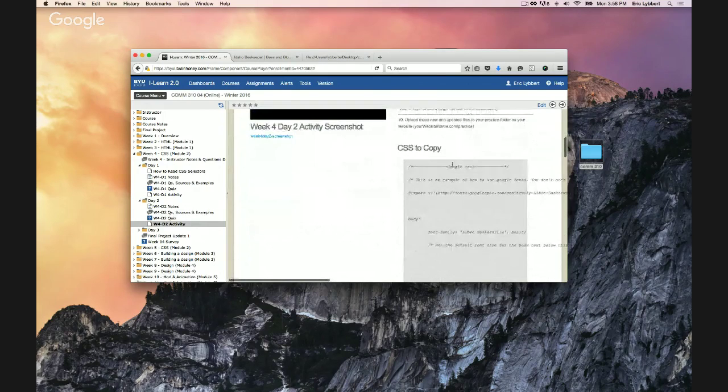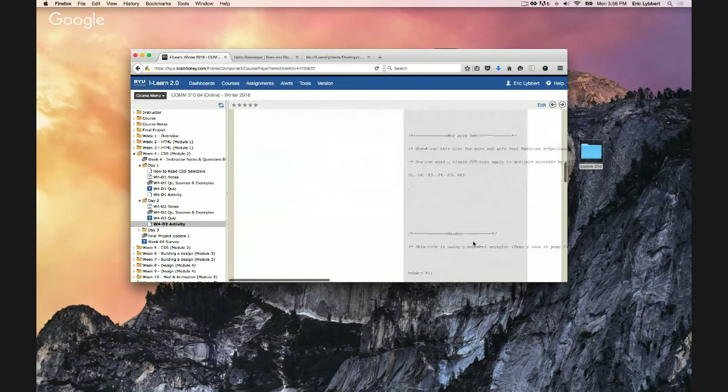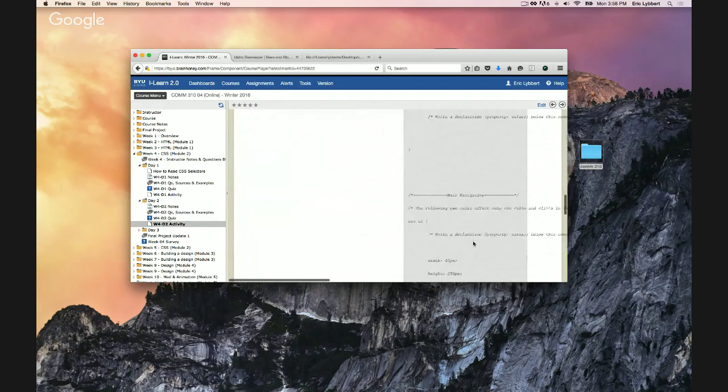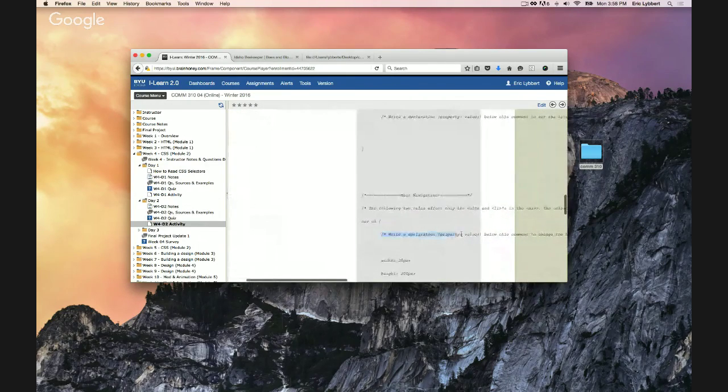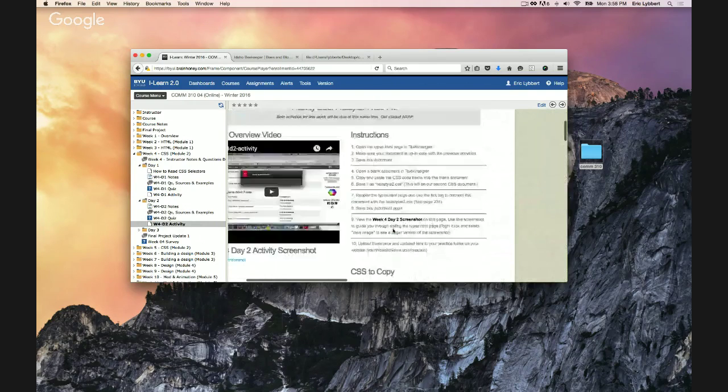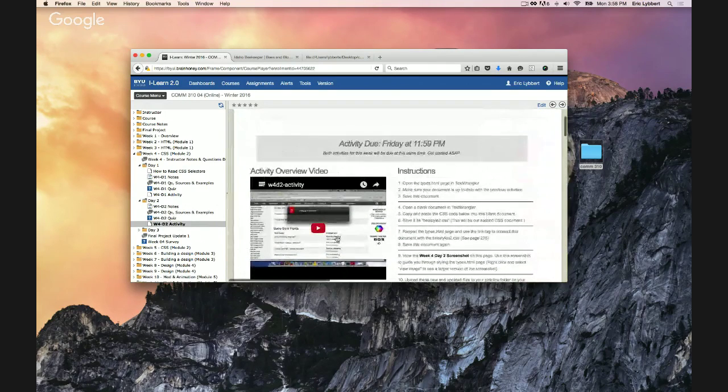But then, yeah, you have your CSS to copy, so you've got a little bit of CSS that you'll be going in and editing. Now, you'll notice also here that I have CSS comments in this video up here. It tells you, hey, be very conscious of those so that they really help you move along and figure out what you need to be doing.